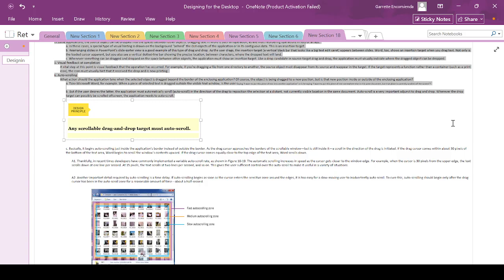Whenever something can be dragged and dropped on the space between other objects, the application must show an insertion target, like drop candidates in a source-target drag and drop. So it actually mimics the source-target in drag and drop. Those are the blinking caret or vertical bar.